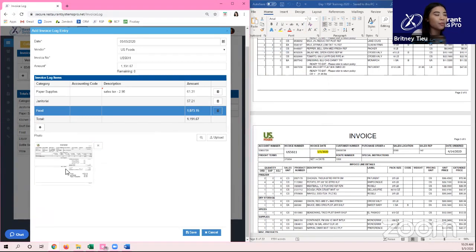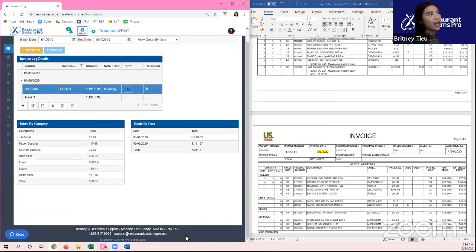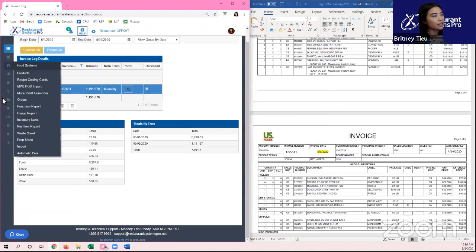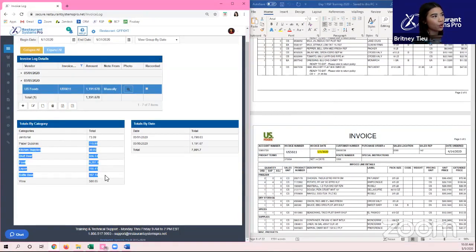You can see right over here. If you want to open it up further, you can click on this little magnifying icon. I'm going to click save. So everyone click save. And as soon as I click save, a couple of things happen. Up on the top, you'll see the date range generated. On the very bottom, my total for each of these both generated. That's how I know it now applied to my cost of goods sold, my budget variance report.